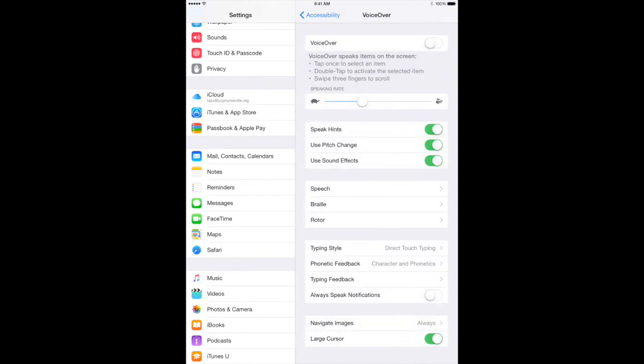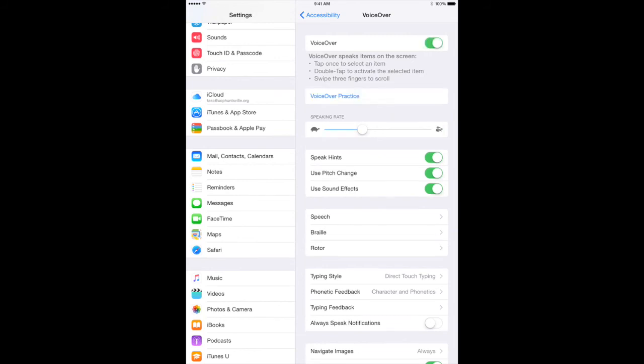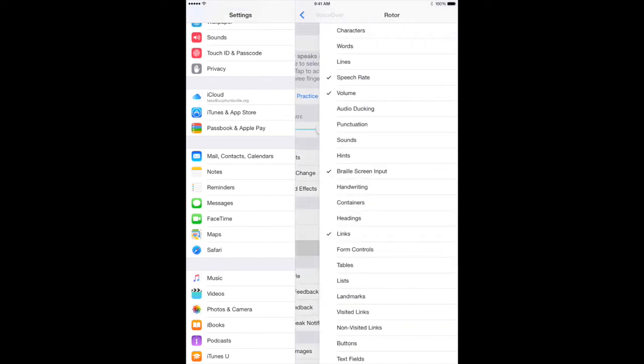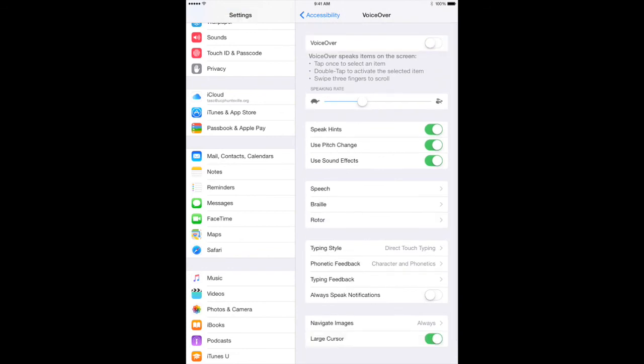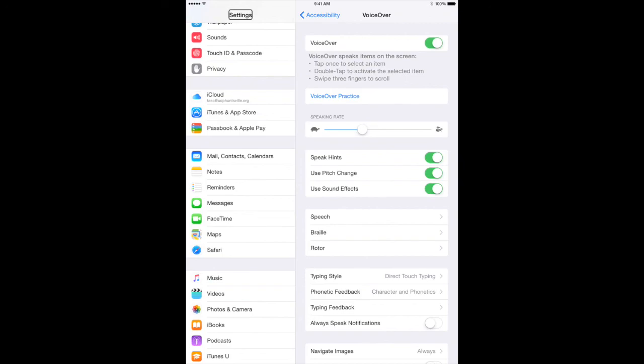Last but not least, large cursor makes the cursor bold so it's easier to see. So this is large cursor turned on. You can see over Settings it's very thick and black. And if the large cursor is off, it's a bit thinner.